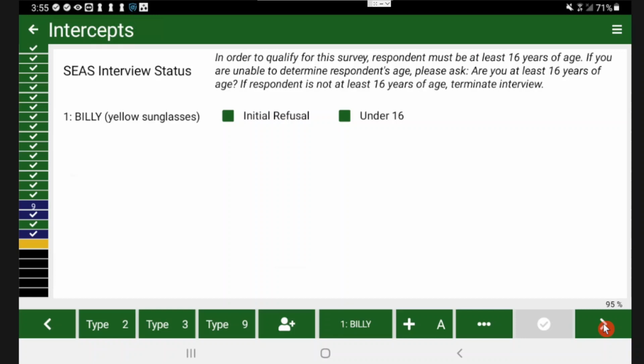Note that if an angler's age has already been filled in during the interview and it is less than 16, then the C status will be automatically marked as under 16.